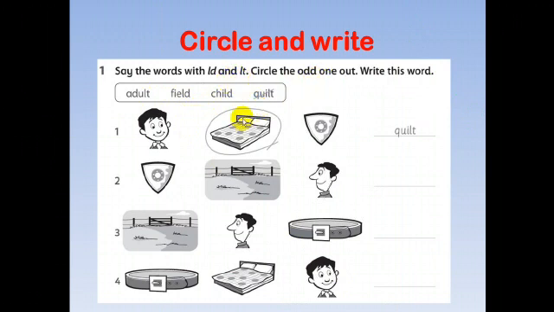Okay? Now, number 1. What's this picture? Child, ild. Okay? Quilt, ilt. And shield, ild. What's the odd one? Quilt. Okay? Circle the odd one and write the word quilt. Number 2. Shield, ild, field, ild, and adult, alt. Okay? What's the odd one? Adult. Circle adult and write the word, please.